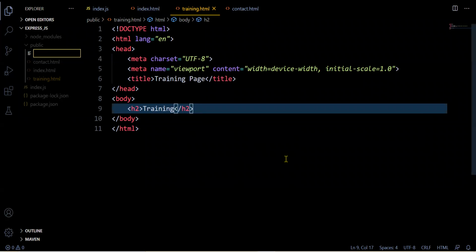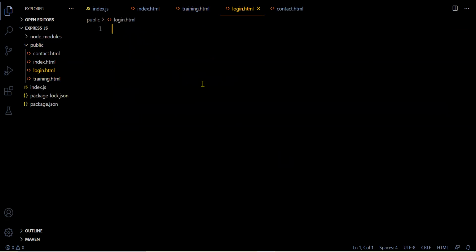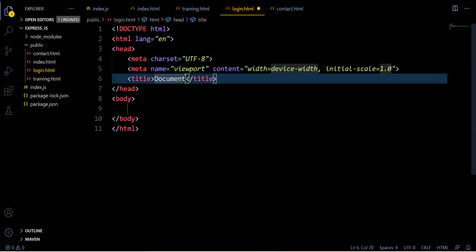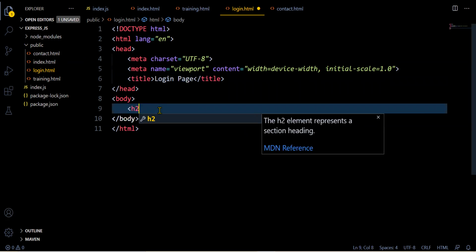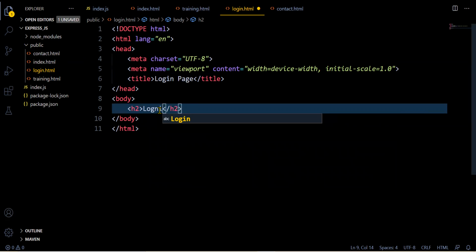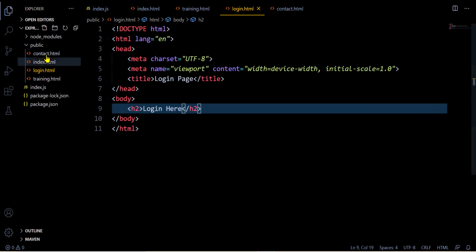So we'll go with one more page. We will make it as login.html. So title will make it as login page. Just one line of code. Login here. Let's save this. And now we can access different types of files under public folder.